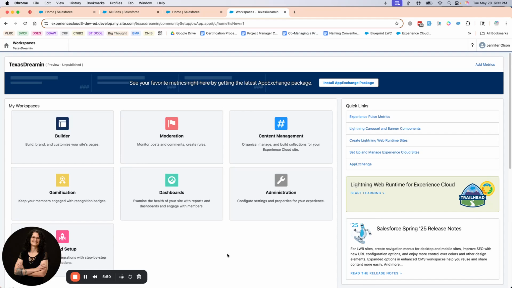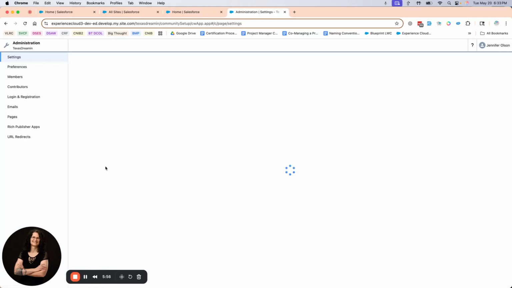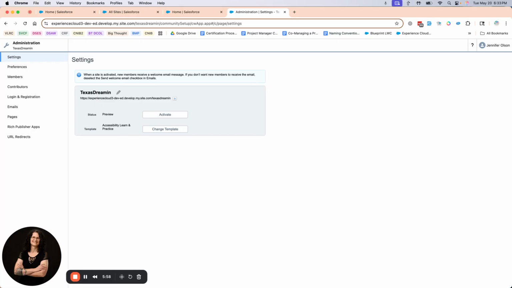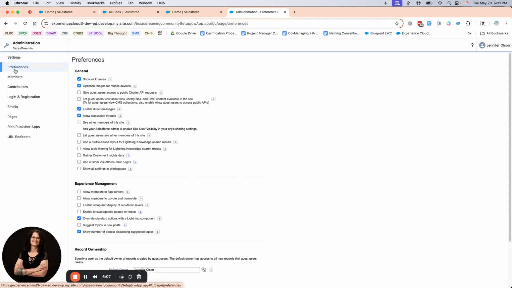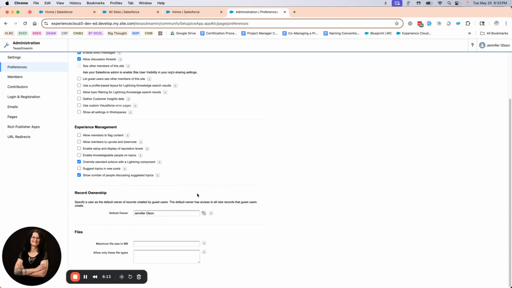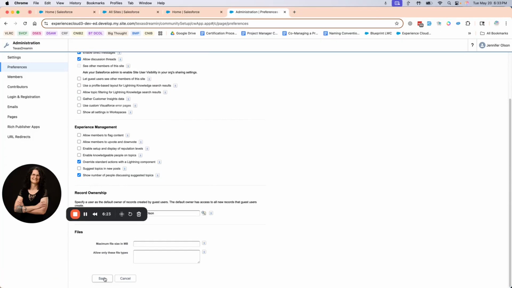Okay, now that that has finished, it has taken us to this page. And the first thing we're going to want to do is click on administration, because we want to go to the admin settings and set this up. And the first thing I'm going to do is click on preferences on the top left. And I want to check this box, let users view asset files. Okay, and I'm going to hit save. That'll take just a moment to save for us.